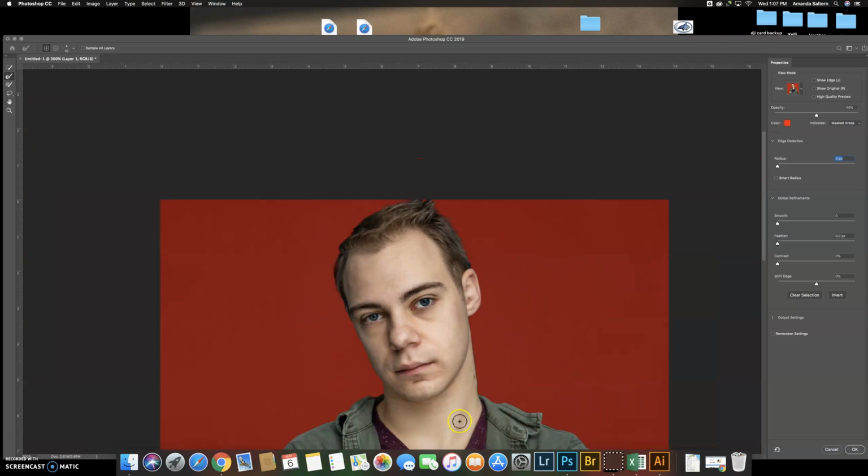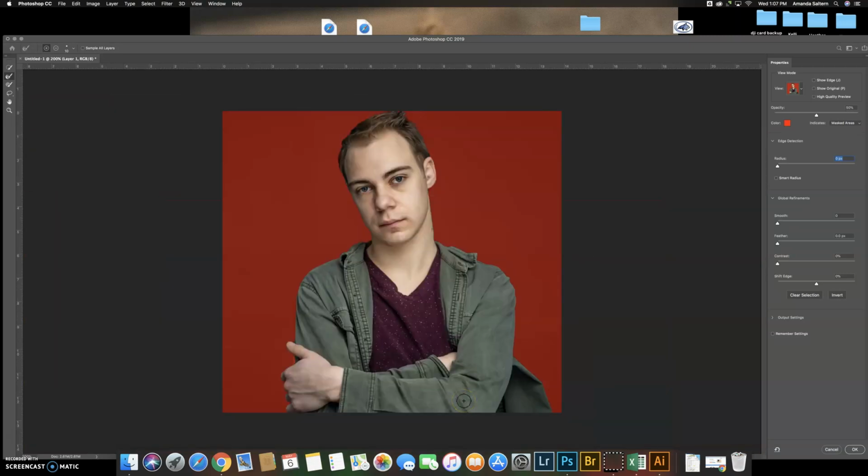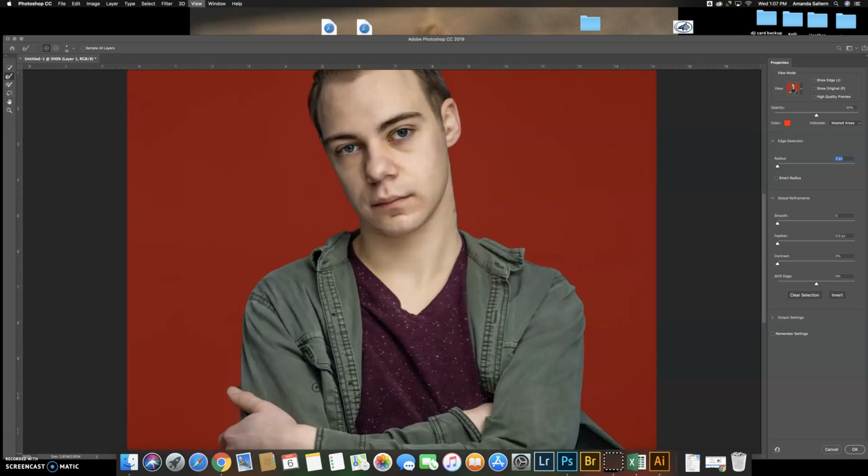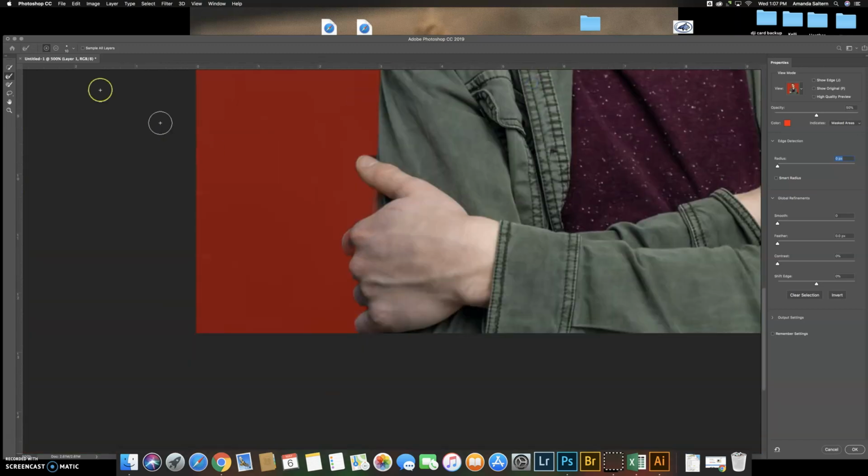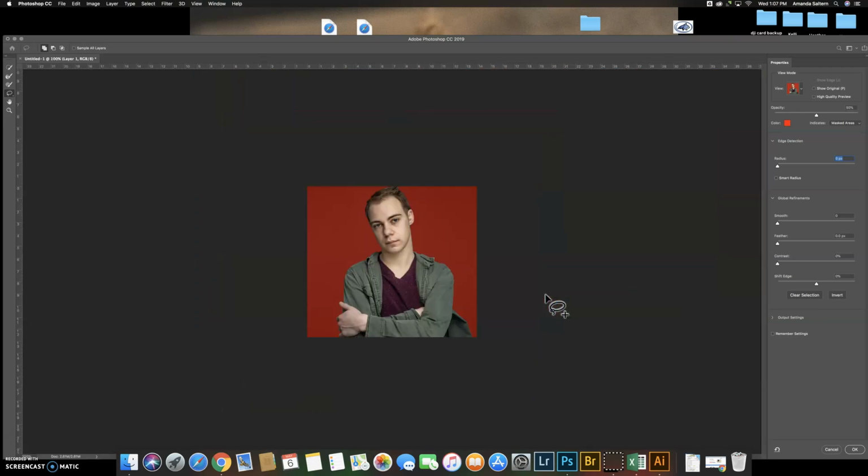That's why it's nice if you use a solid background. It automatically kind of detects, oh, we have a little bit of his jacket down here that's missing, but it automatically detects what you're trying to select if you have that solid background. Then it makes this process a lot easier. If you had, say, trees behind him, it would have a harder time trying to guess what you're trying to select. Okay, so that looks pretty good there.